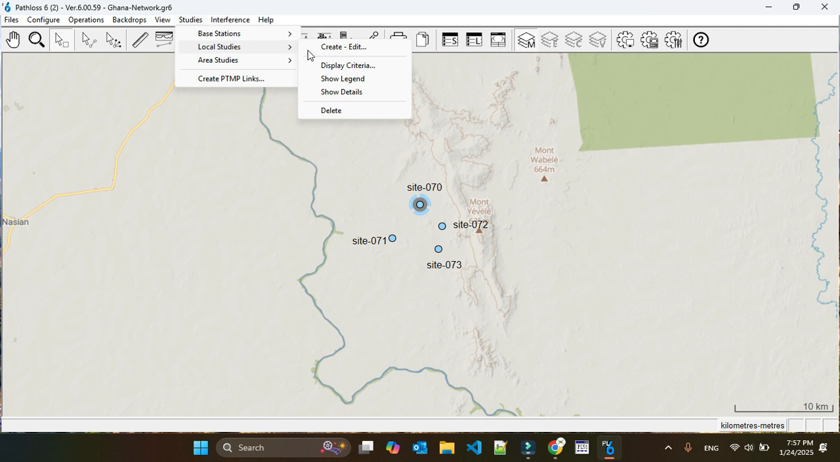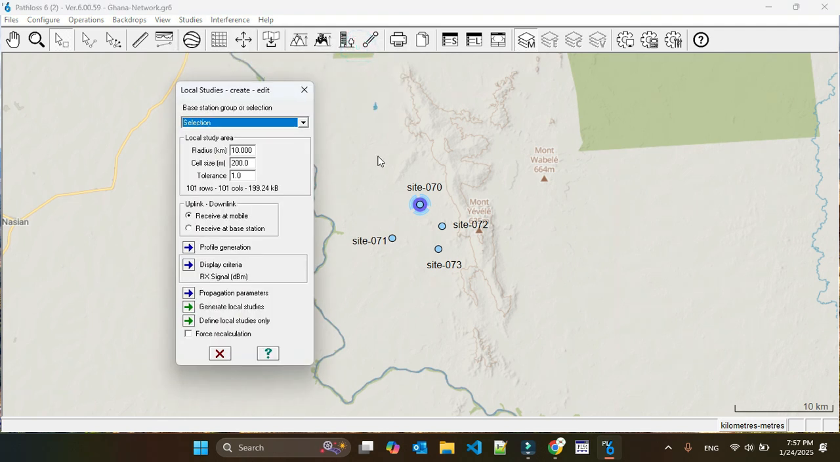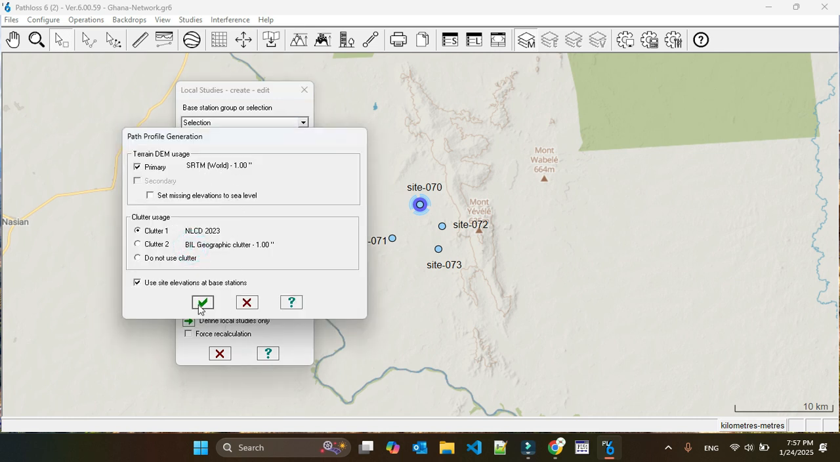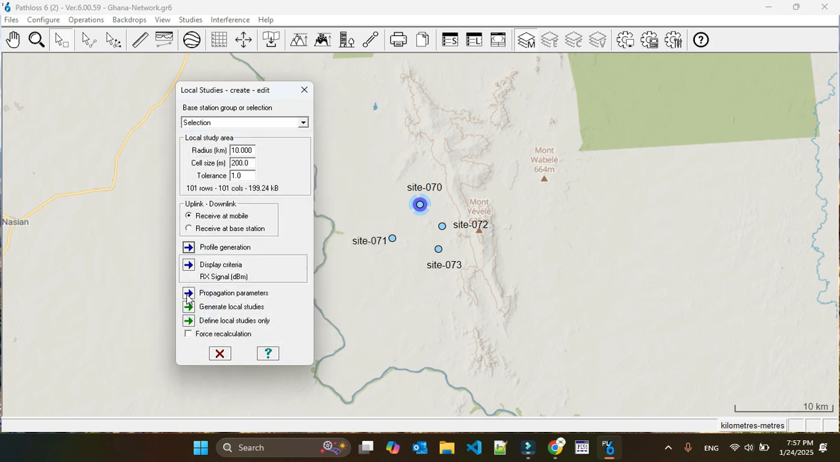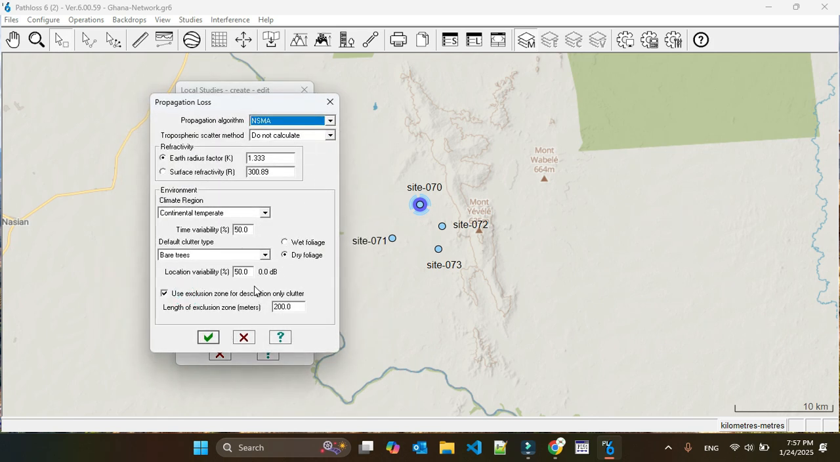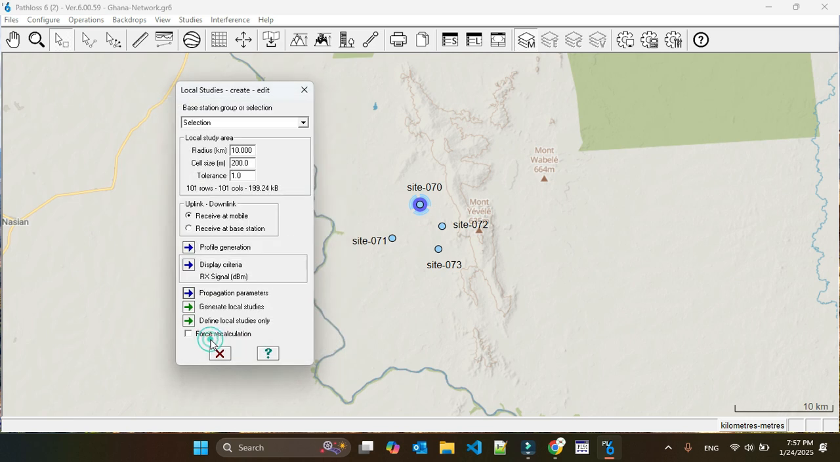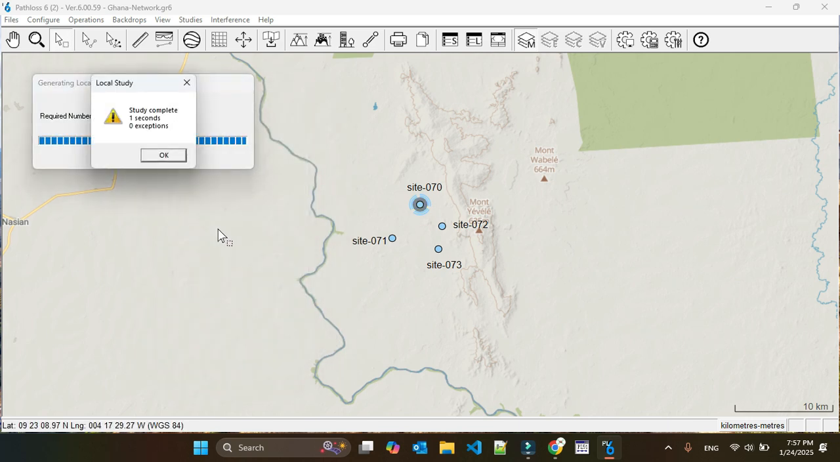You can see that we have a create a study option here. So let me create a local study of this. It will check a 10 kilometer area. It will make small 200-meter cells of it, and it will use normal SRTM. I won't go into detail on these things right now, especially because we don't have the exact radio or exact data; we are just doing it to learn how it is done. So let me generate the local study.